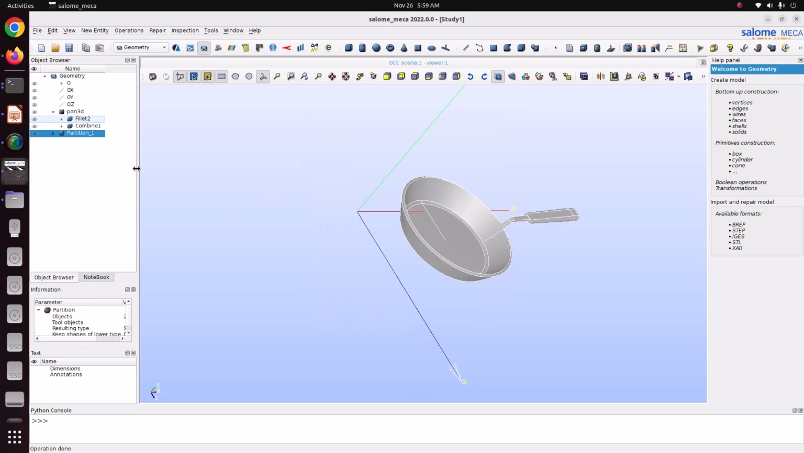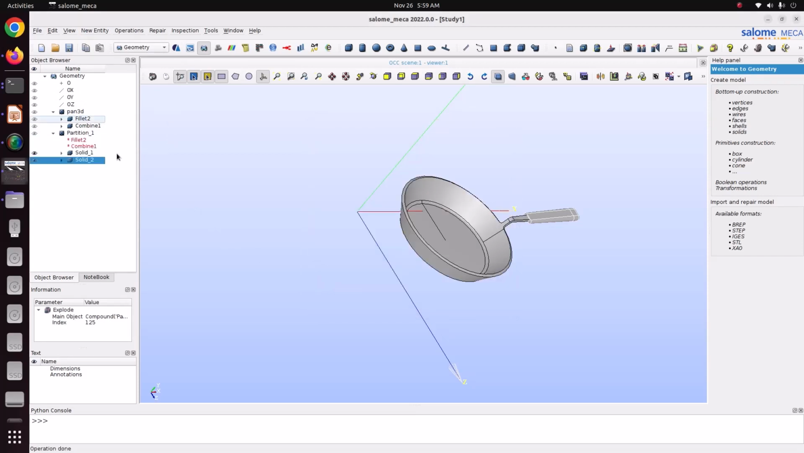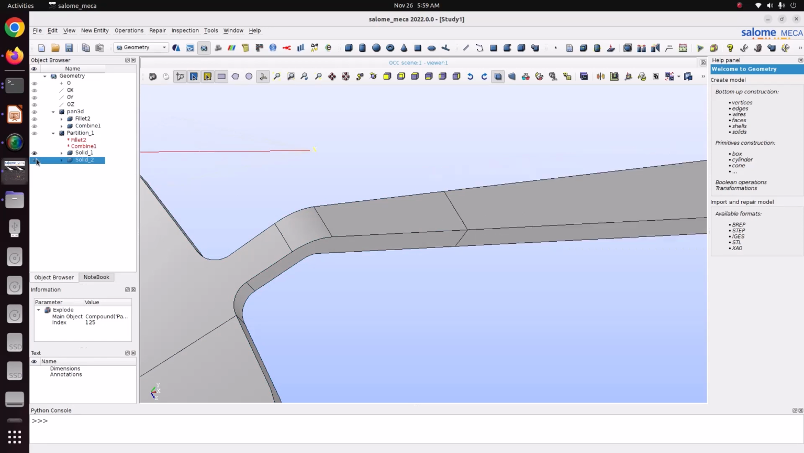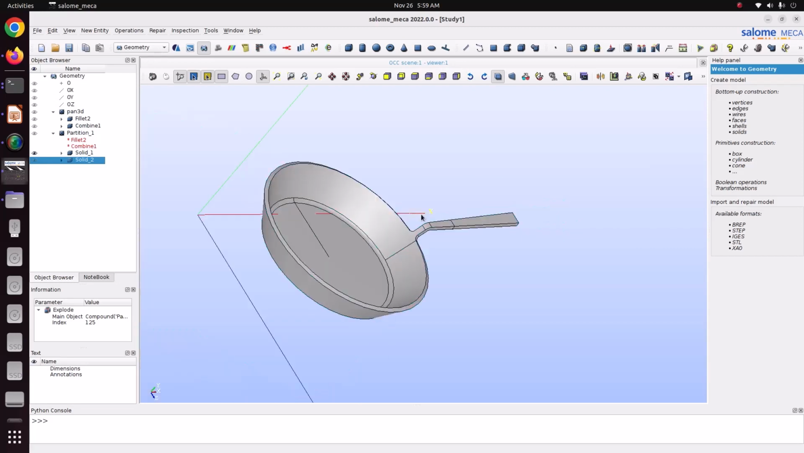It will do the partition on both objects. Now just go to new entity, explode, solid, apply and close. So this partition has solid 1 and solid 2, with shared surfaces between these two volumes. What it will make is a connected mesh between the pan and handle. So now this is enough.